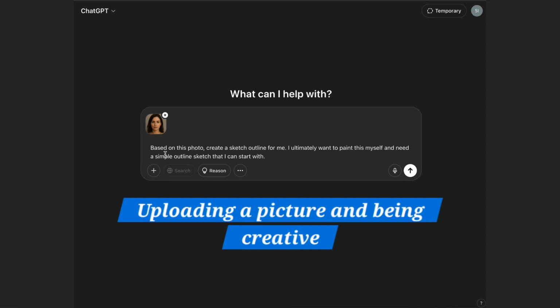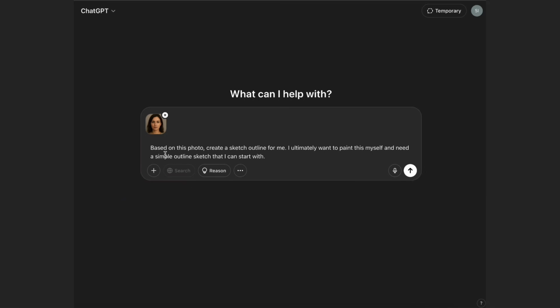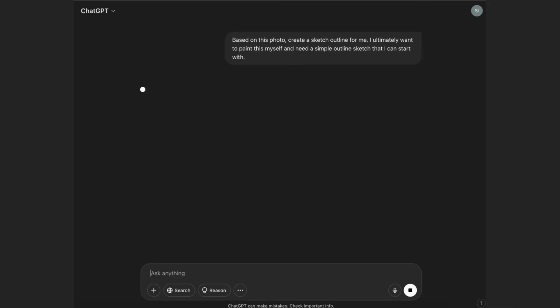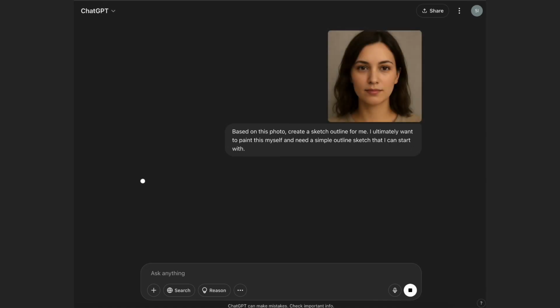All right, one trend you may have seen is that people are uploading their own pictures or pictures of people they know, and then they are converting that to a different style of an image and animation and all of those things. So here's what I'm going to do. I uploaded an image, and I'm going to ask ChatGPT to take this and create a sketch outline for me, as if I wanted to actually ultimately paint this face myself, but I need a simple outline sketch to start with. So let's see what ChatGPT is able to do for me here.